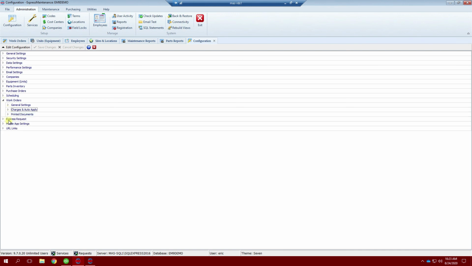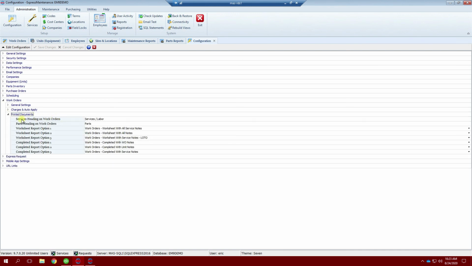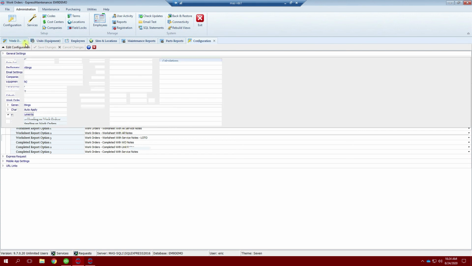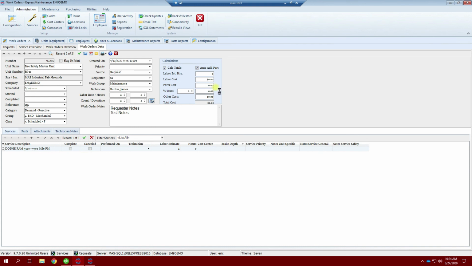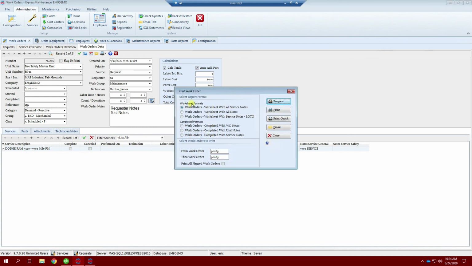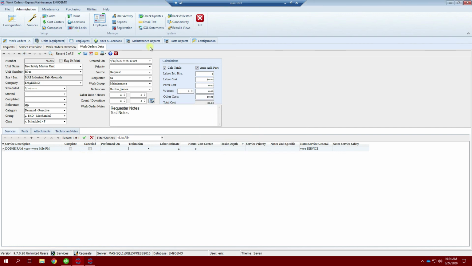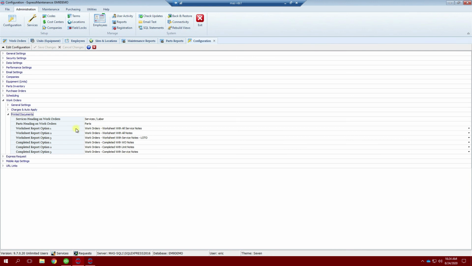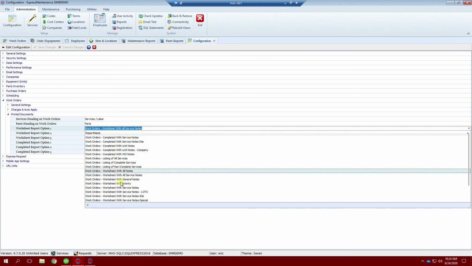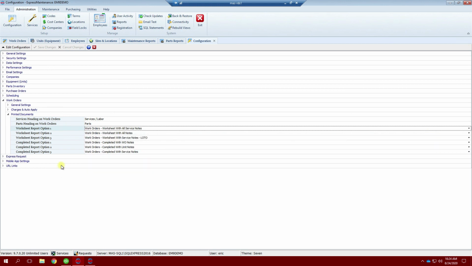And then the last thing in configuration is your printed documents. You have these options to print work orders. Where you would see those is over here in the print selected work order. When this menu comes up, these 6 reports are all just reports that you're printing out of Express Maintenance. When you go back to configuration on printed documents, you can actually select which report you want that to default to. So if you have created a custom report, a custom work order for worksheets or completed, you can then have that here.